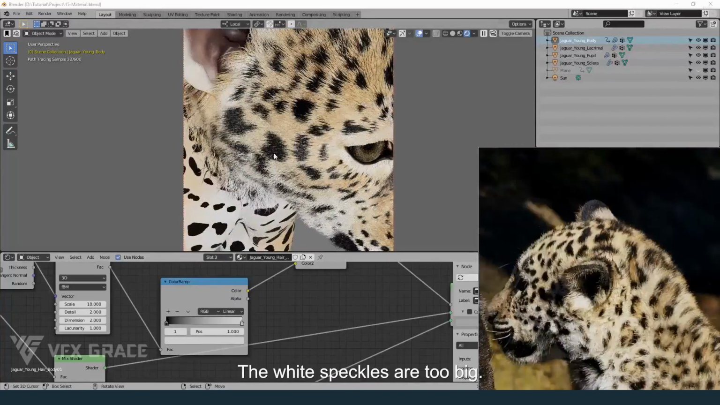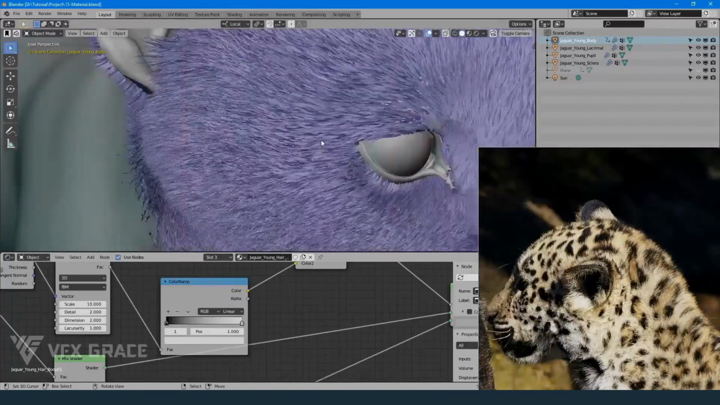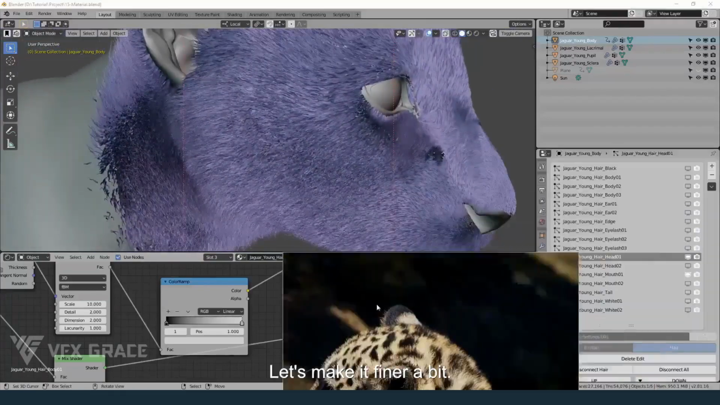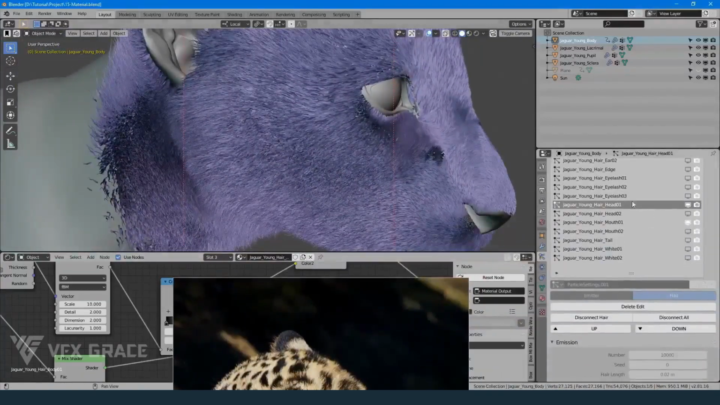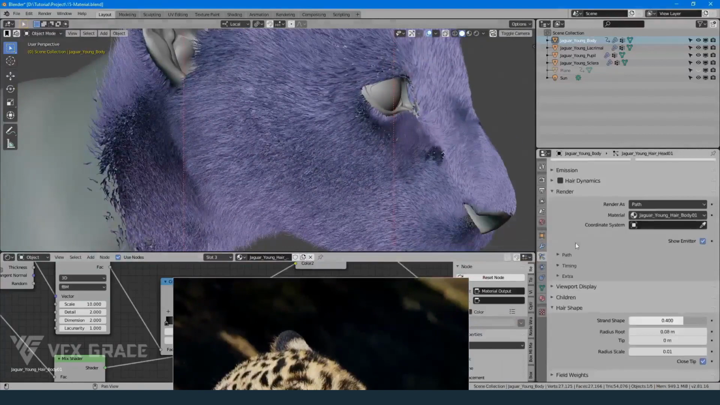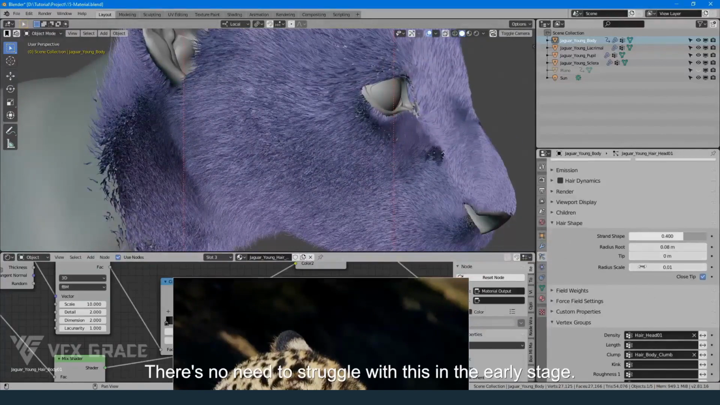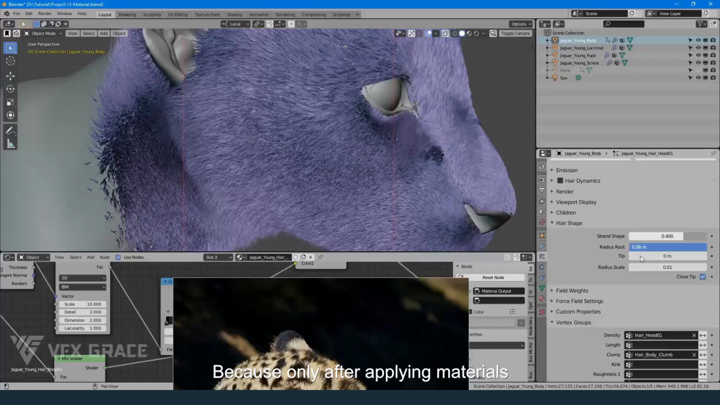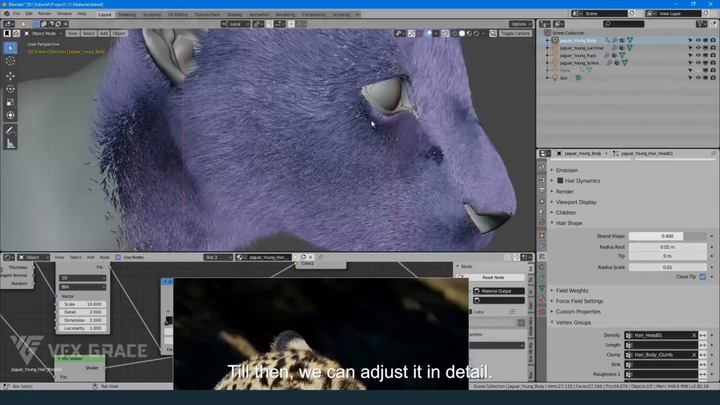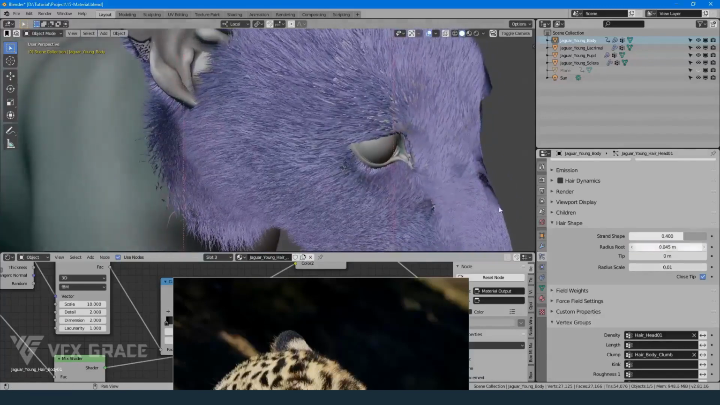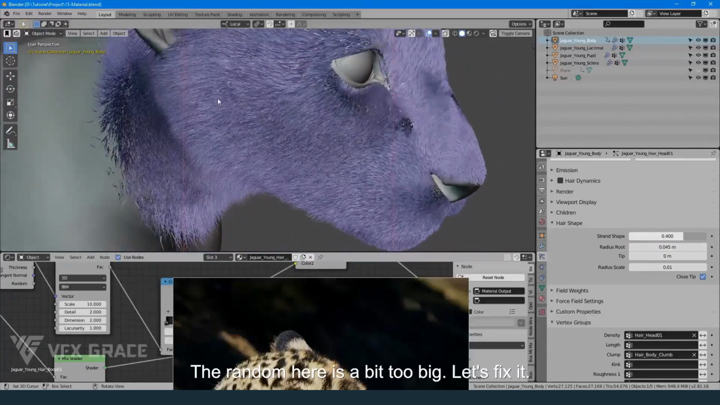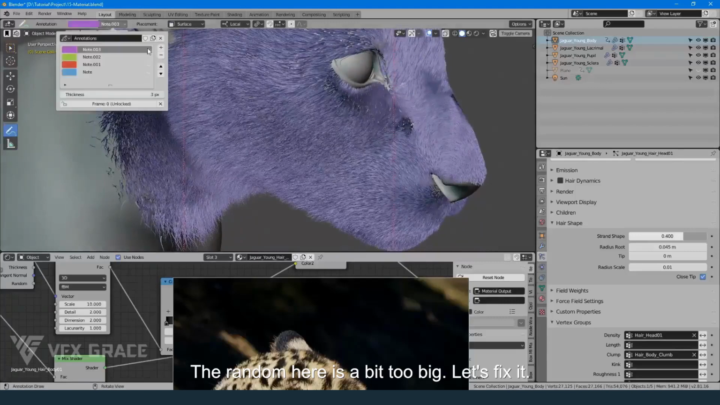The white speckles are too big. It is because the hair is overly coarse. Let's make it finer a bit. There is no need to struggle with this in the early stage because only after applying materials can we clearly see the final effect. Till then, we can adjust it in detail. The random here is a bit too big. Let's fix it.